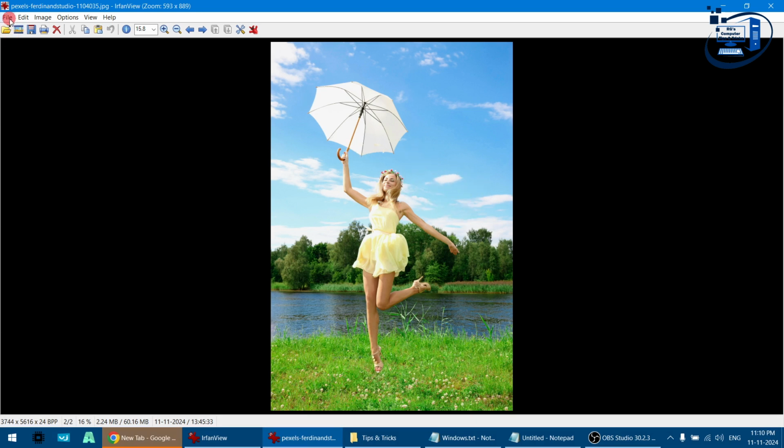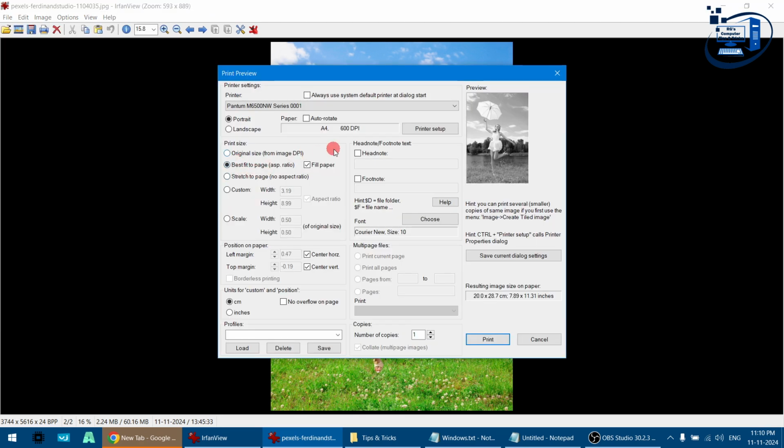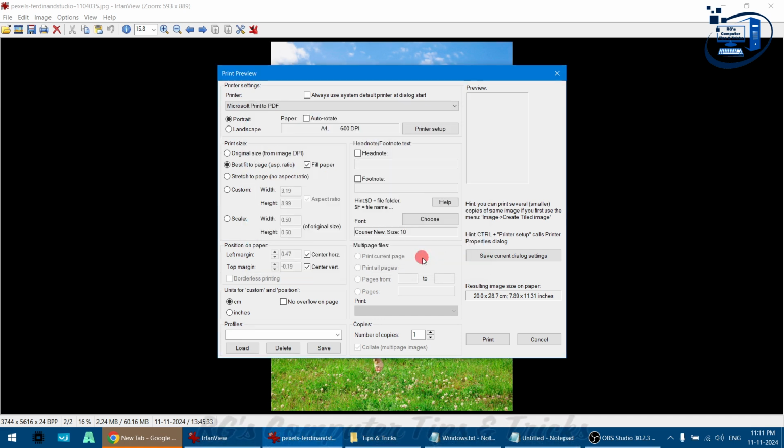We will simply go to print. We are doing it best fit to the page. And in the printer setup, we have to select a printer that is Microsoft Print to PDF. We have to select this printer. This is a default printer that comes with Windows. You need not install any driver for it. So we have to select that and click on OK.